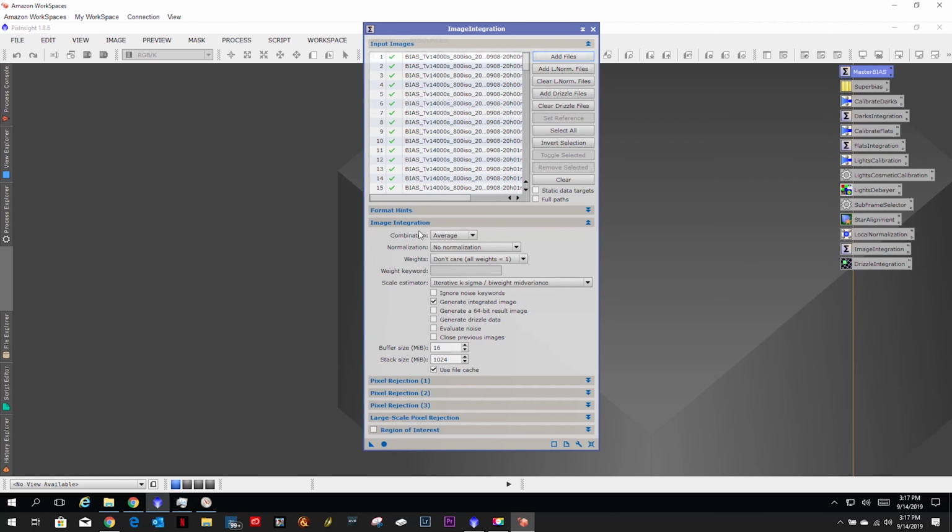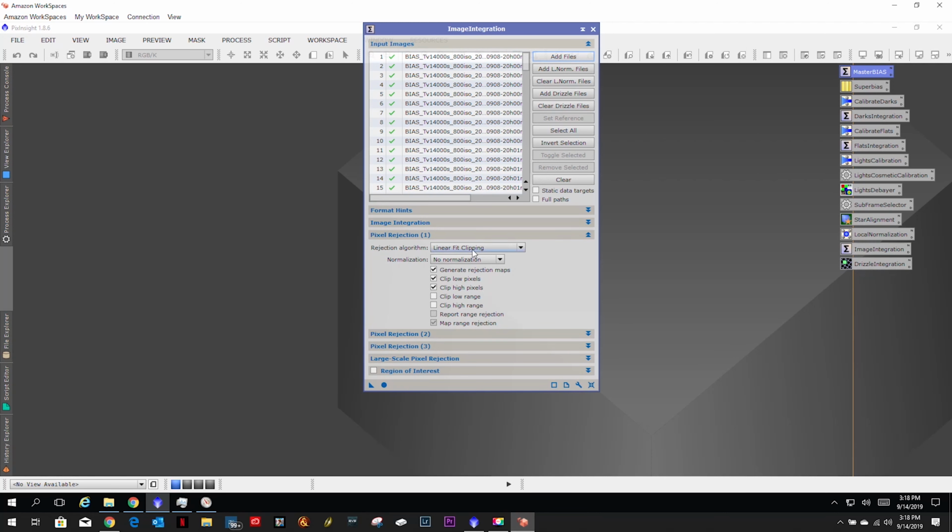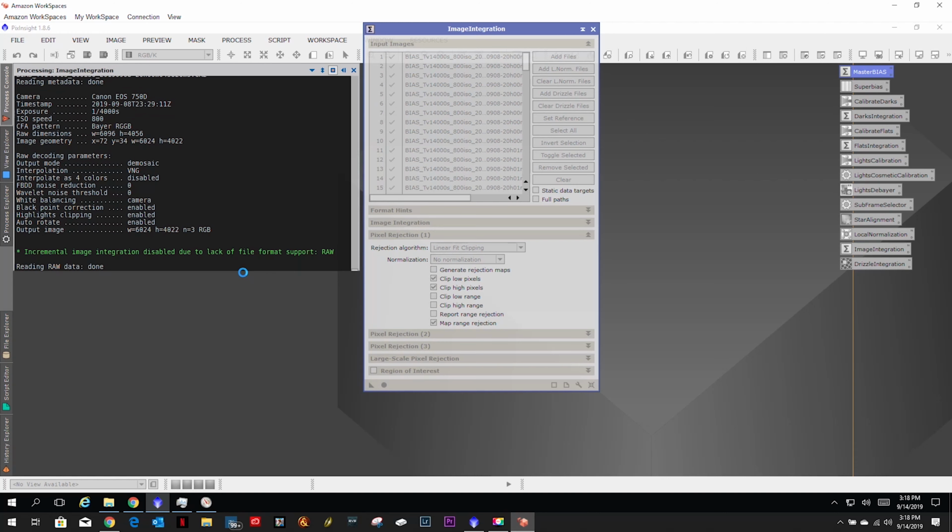And we'll go down here. All these settings are the same. Average combination, no normalization, weights I don't care. And under pixel rejection, linear fit clipping. Don't generate the rejection maps. Clip high and low. Do not clip low and high ranges. So we will go ahead and get that going.